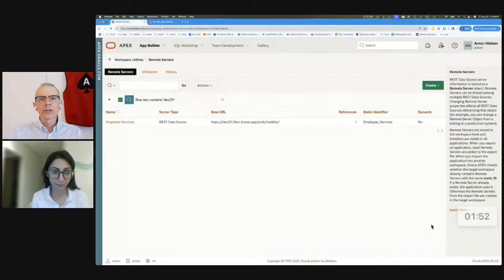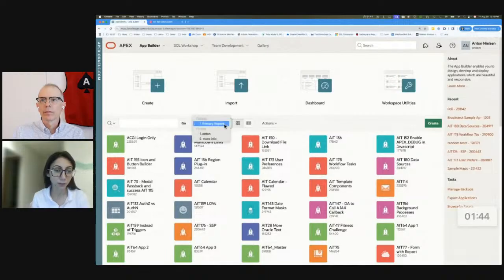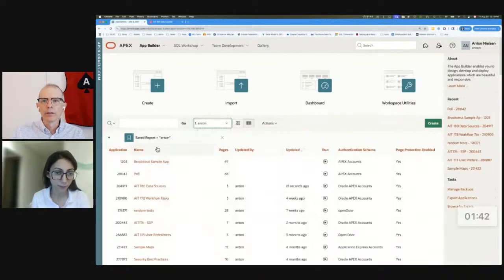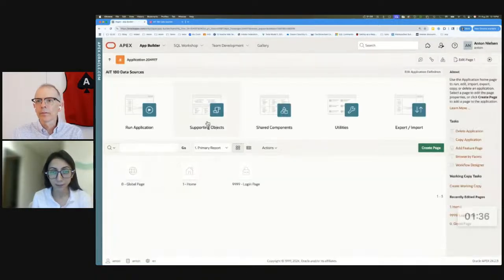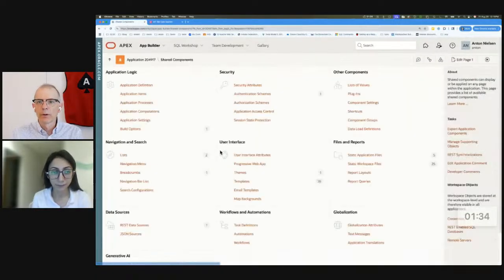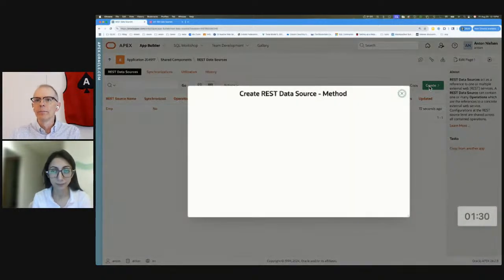So I've made that change. What else? Great. And while creating the REST data source, there is one step that I would like you to do differently. Okay. Let me jump back in there. Okay. And right here, I'm going to go back in, shared components. I'm going to create a new REST data source, and I'm going to do it your way.